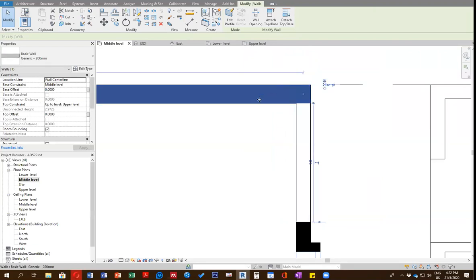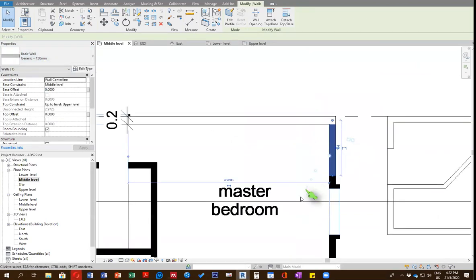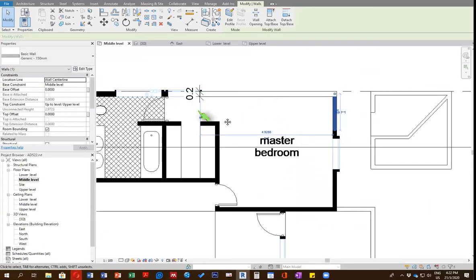But for this one, it is another type, because I duplicated. This one is 150 millimeter. So now I continue.